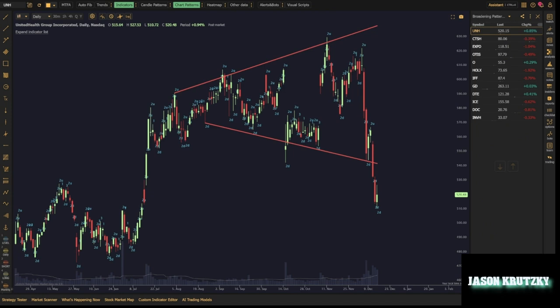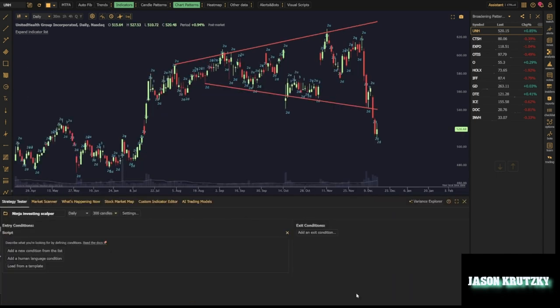All right, so a couple other items I want to show you guys here. One of these is something that's near and dear to my heart. I've had a lot of fun playing around with this particular tool. If you open up the strategy tester, up in the right-hand corner, you're going to see a new button up here called the Variance Explorer.